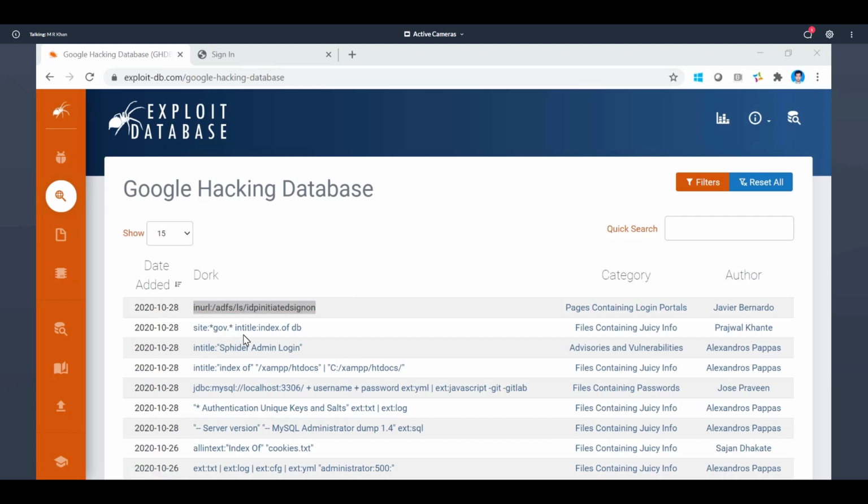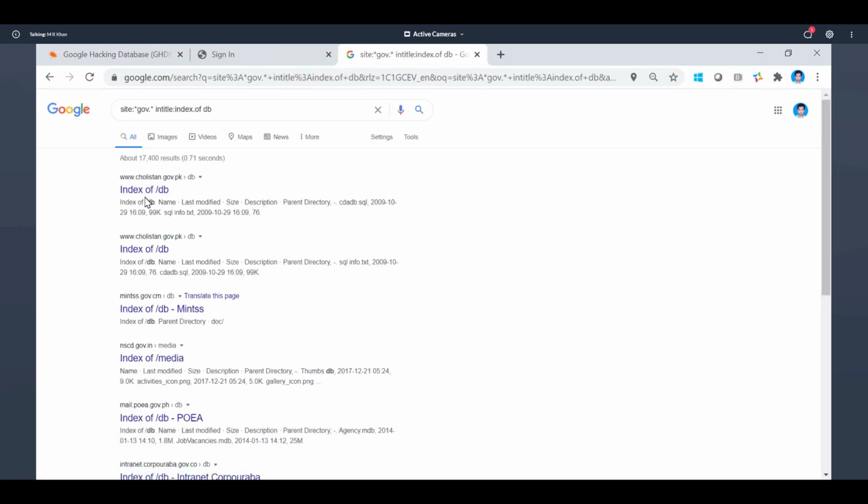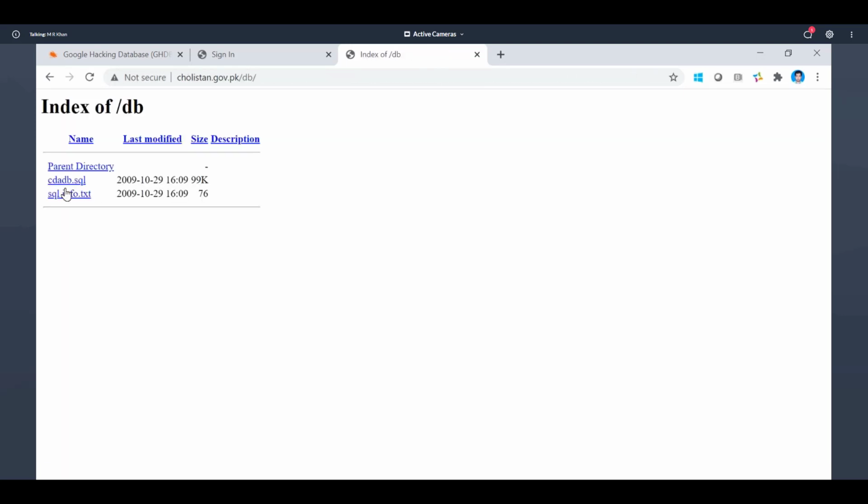See, site gov in title and desktop db. So this is files containing juicy information regarding government organizations. If I just copy this one, honestly you'll find very good information. So these are the search techniques using Google. See here, I will not open any document, but I will simply show you. See here, index of. If I click on this one, you will find, see here, this is CDA SQL. This is SQL info.txt. Look here, right?